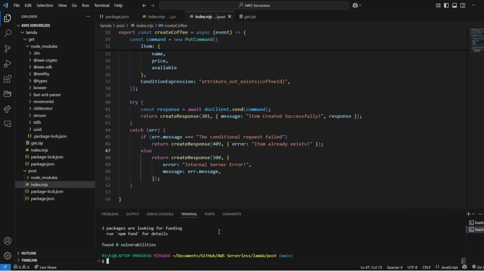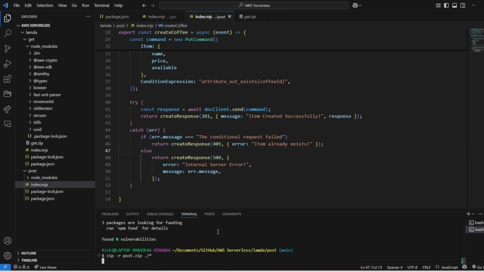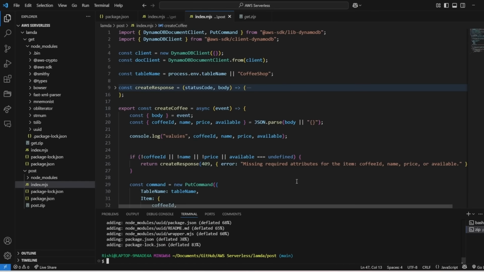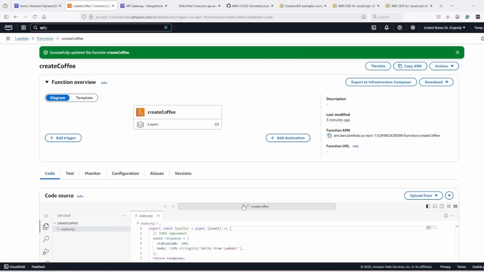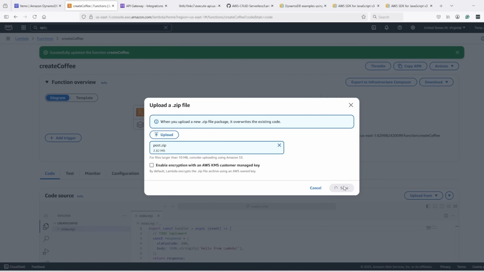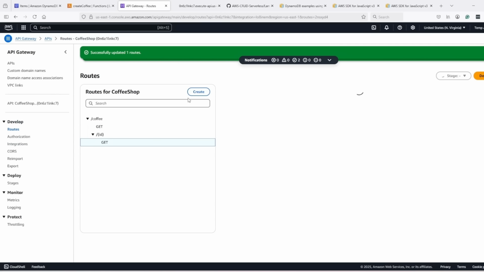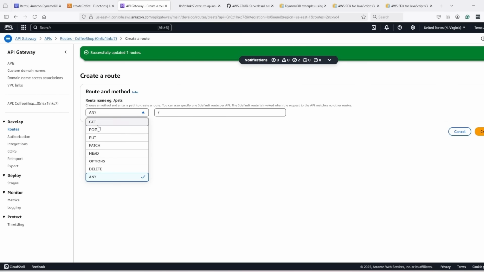So let's zip it and upload it. Now go to API Gateway and routes, create new route. It should be a POST route, and data should be posted to the /coffee route, and create it.